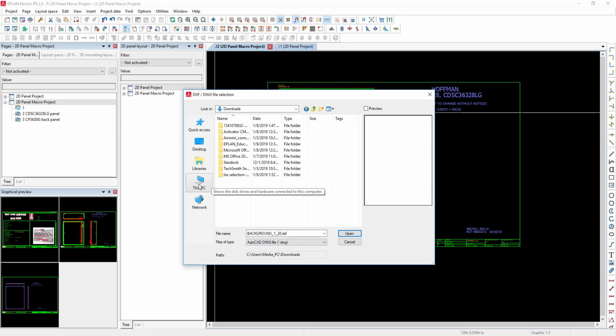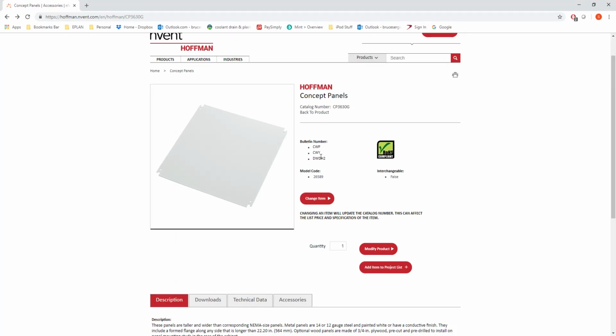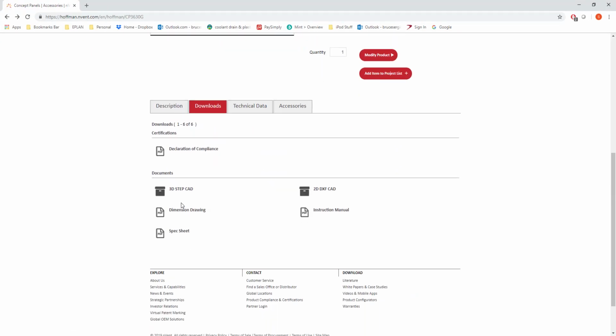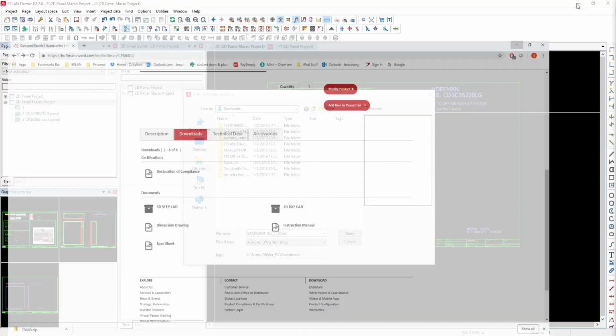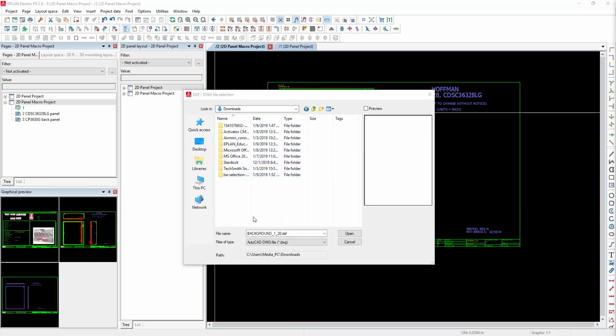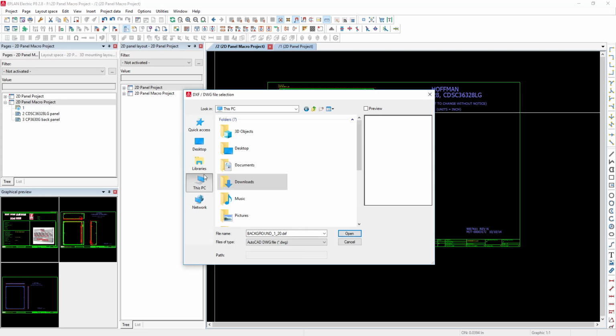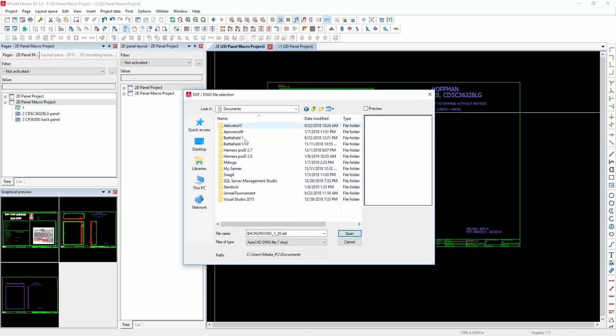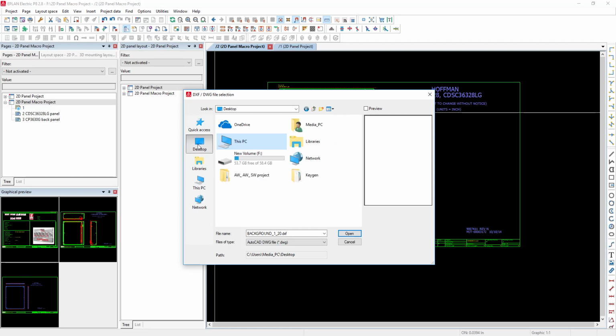So you just go to wherever Hoffman's site is available. I have here the Hoffman site, and you just go to the downloads and download the 2D DXF CAD file. I have that in a folder, inside my downloads. Once you have that downloaded, you can fetch that information, unzip it, and it's basically the DXF file.